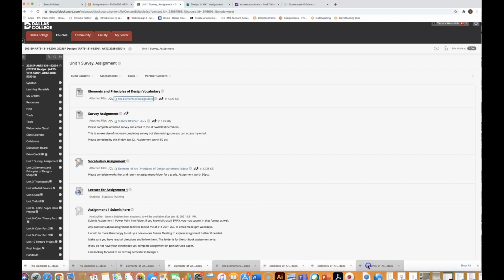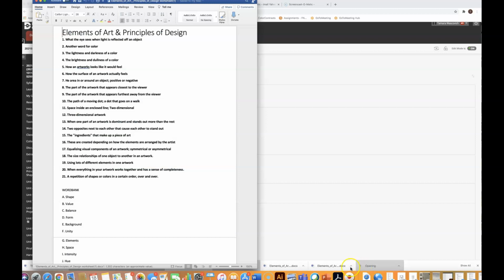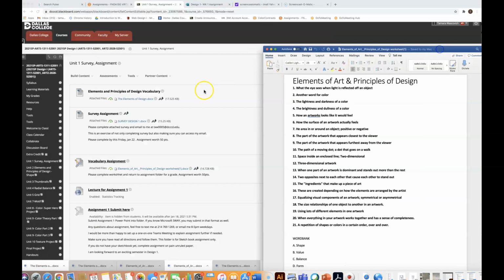I think I've already got it downloaded here. So, no. This is a copy of the worksheet that you're going to do. So I'm kind of jumping ahead. It's introducing the elements and principles of design. The first document over here that you're going to open is a Word document that has all the definitions. The vocabulary assignment is just to get acquainted. You don't need to memorize yet what the different elements and principles of design are.